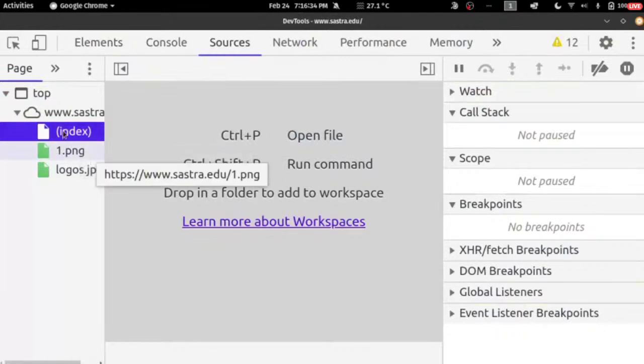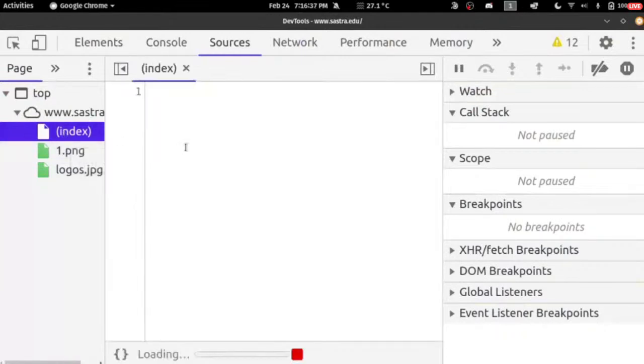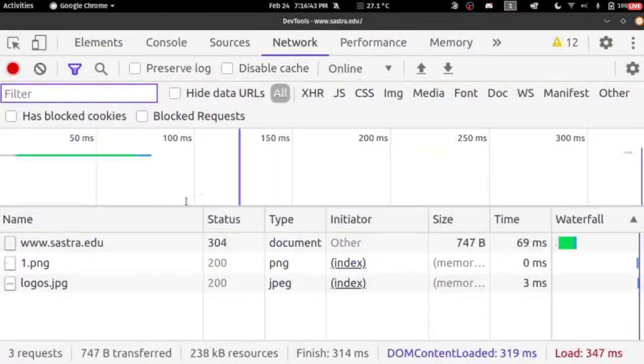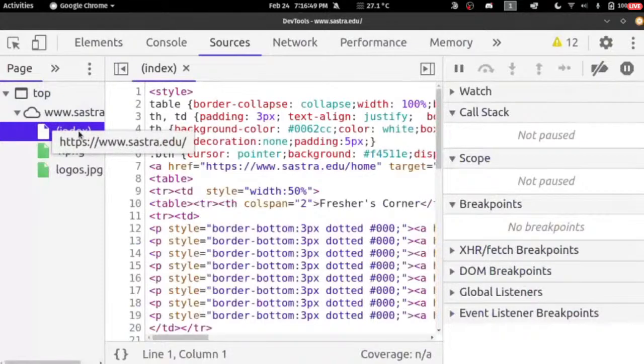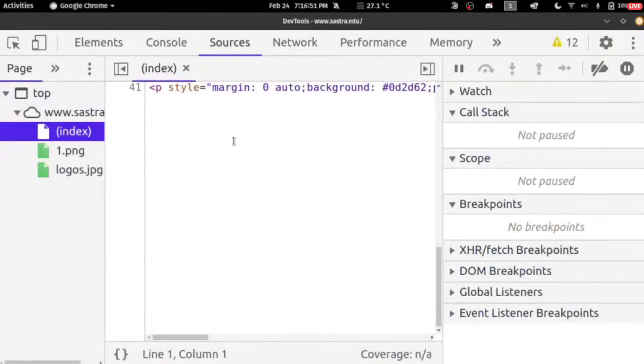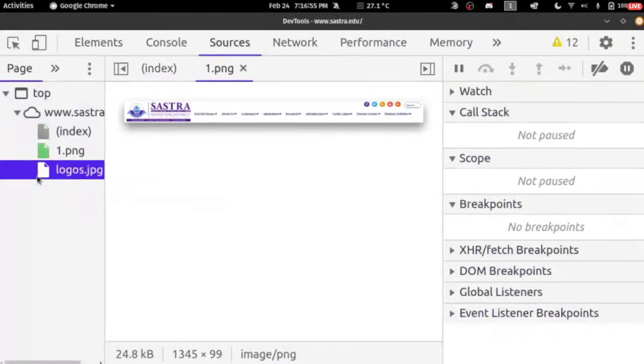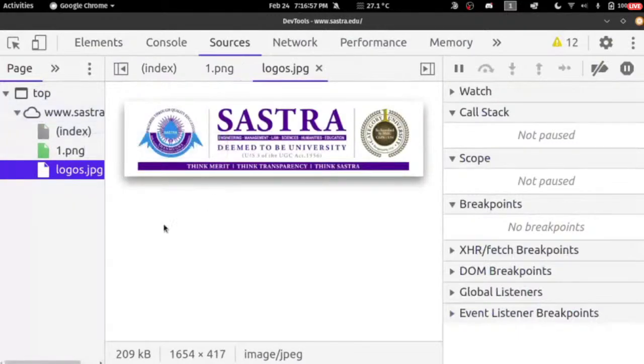The sources tab tells us what we got over the network: type document, PNG and JPEG. If we look at this in sources, it shows us the document we got, which is the HTML page we saw. It shows us the image we got. It shows us the logo that was loaded as well.